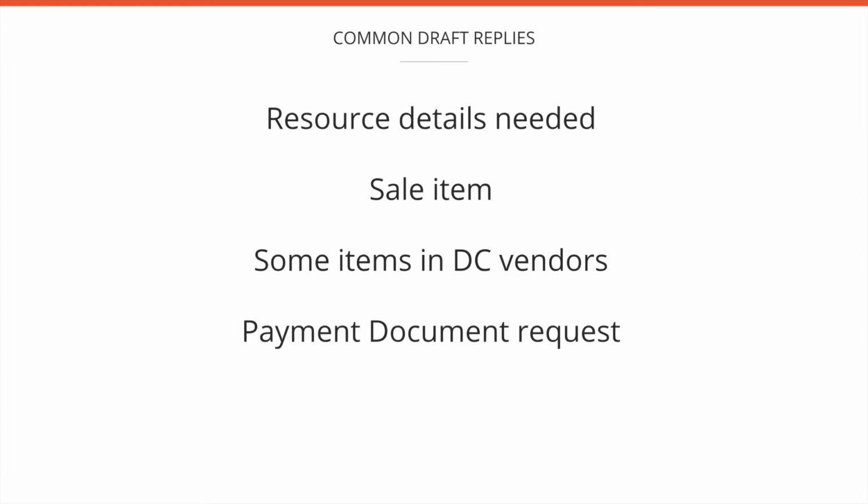Payment document request. If the teacher has submitted a link for an item that needs to be purchased with a payment document, use this draft reply.